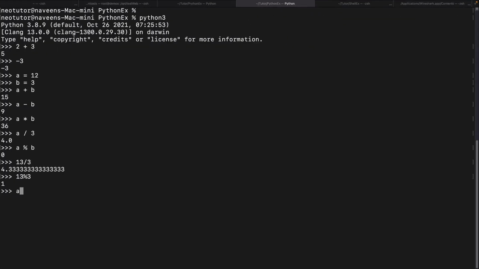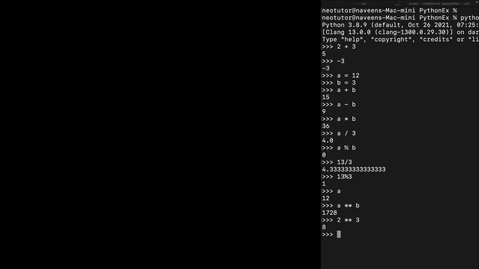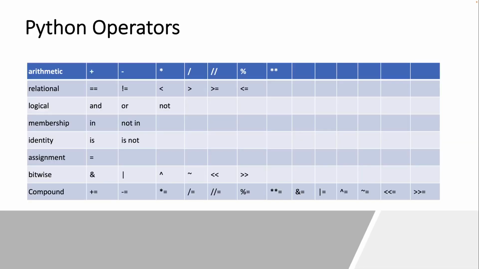And you have the power. a is 12. Let's do a power b, which is like 2 power 3, that is 2 cube. So you have these arithmetic operators. Arithmetic operators are used to perform arithmetic operations on two operands. Most of these arithmetic operators are binary operators, used with two operands.